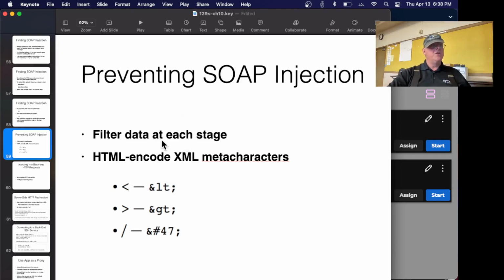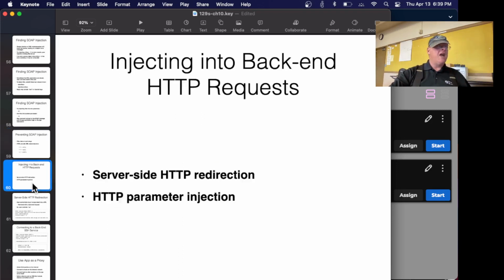So to prevent this, of course, filter data at every stage. Don't let anybody inject any of these meta characters. Instead, HTML encode them, so they're just printable characters. They're not interpreted as the beginning and ending of tags.